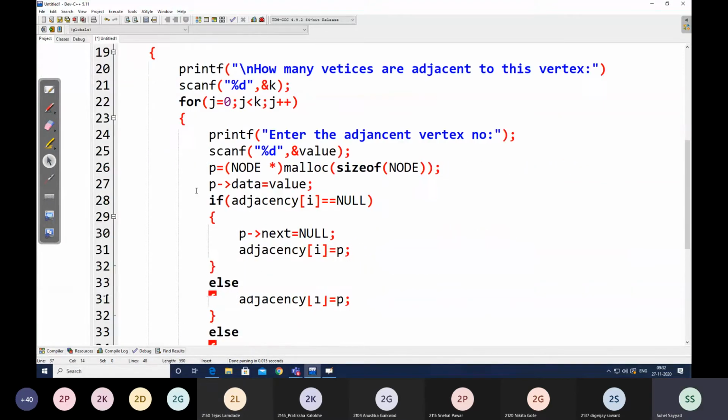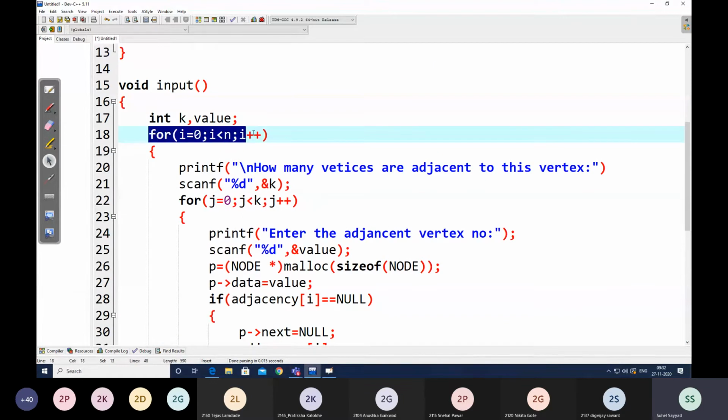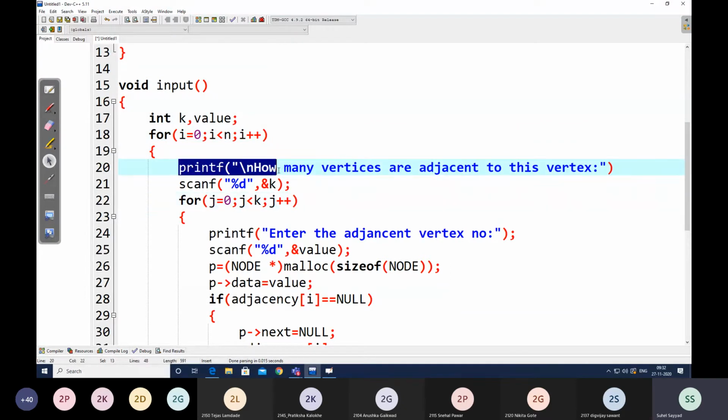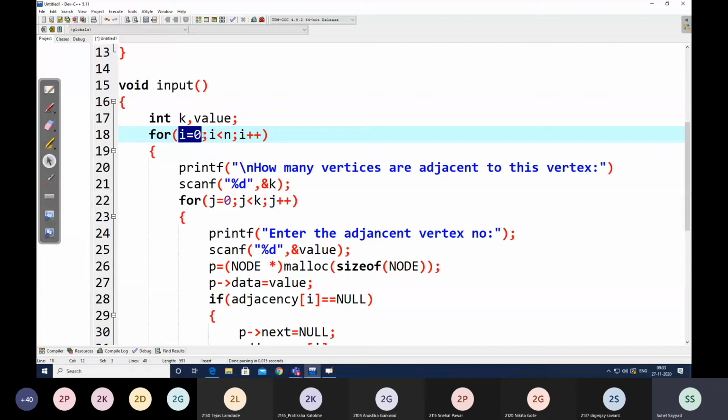Okay, just to reiterate once again, first this for loop will iterate for n linked lists. Every linked list will have some number of adjacent vertices, right? So it will first ask how many vertices are adjacent. For those many number of times, I need to call some create function. So we are calling create at start. So k times it will call. First value of I will be 0. We will be dealing with adjacency of 0. That is our first linked list.